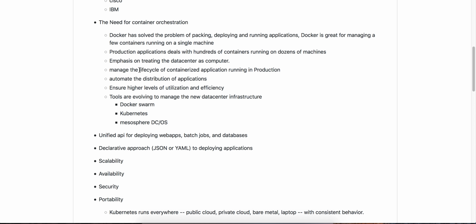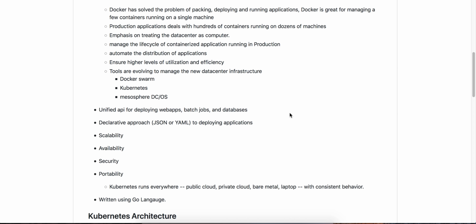Coming to Kubernetes, it provides a unified way of deploying applications, whether it is a web application, batch job, cron job, or any kind of stateful application like databases. A very good thing about Kubernetes is the declarative approach. You can declare your deployments in simple files like JSON or YAML and submit them to a Kubernetes cluster. Then the cluster will take care of deploying those applications by pulling the images from the Docker container registries.